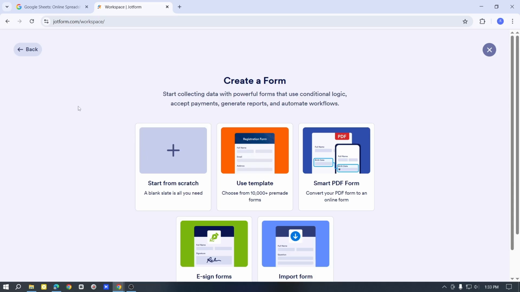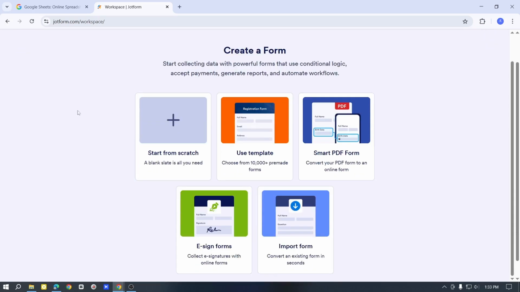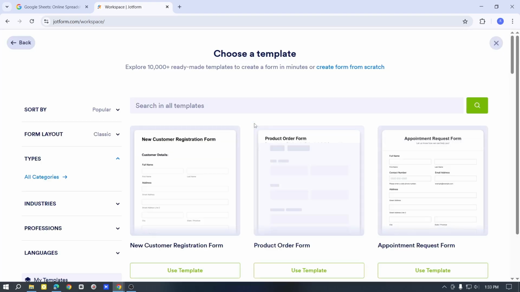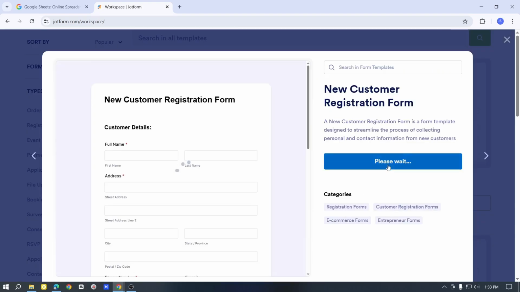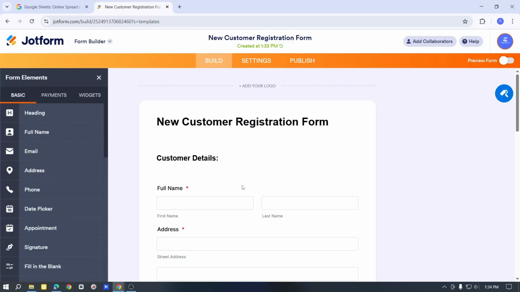Simply click on this, and from here if you want then you can start from scratch, but I'm not going to do that. I will create a form by using a template. Let's say I am creating this one and use this template. So this is our form on JotForm and we will integrate this to our Google Sheet.